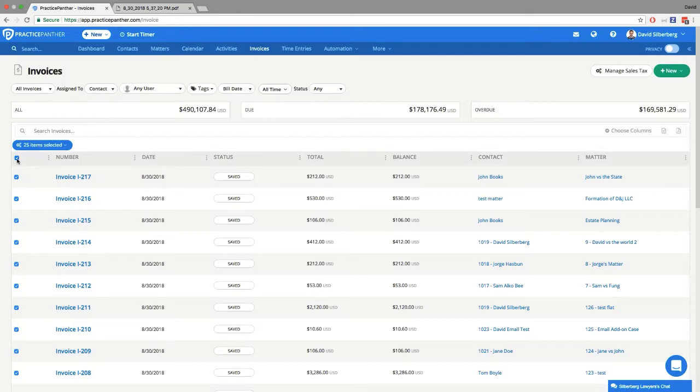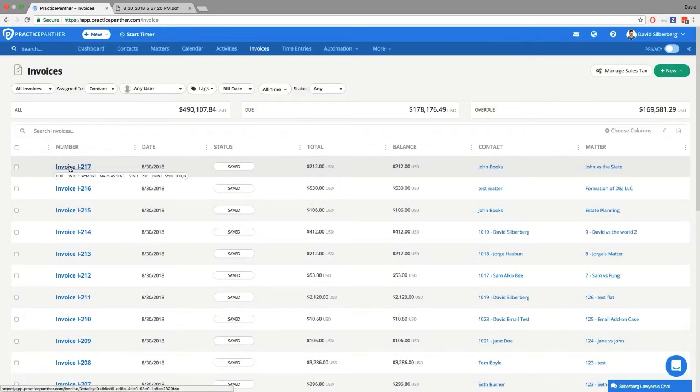To make those changes, you're just going to open up each invoice using the middle click button on your mouse wheel, or right clicking and opening them in a new tab just by clicking on the edit button there.